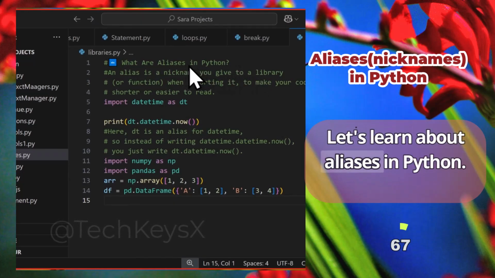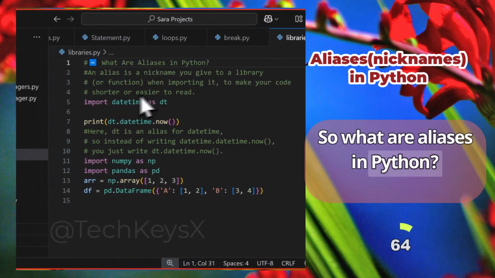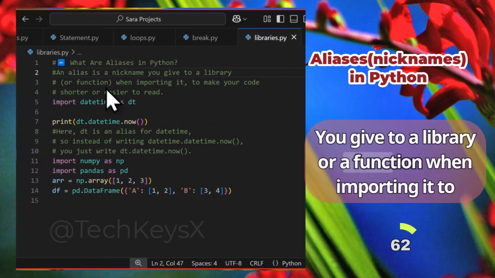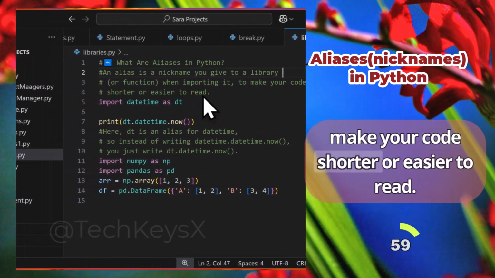Let's learn about aliases in Python. So what are aliases in Python? An alias is a nickname you give to a library or a function when importing it to make your code shorter or easier to read.